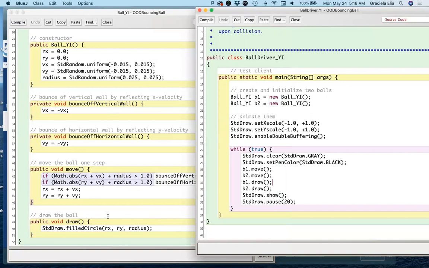This method will tell you how to draw it. It's going to be a filled circle. It could be an image. It could be, I don't know, a square ball. It could be anything. And then I do the typical thing that we do when we have an animation, which was part of the bouncing ball.